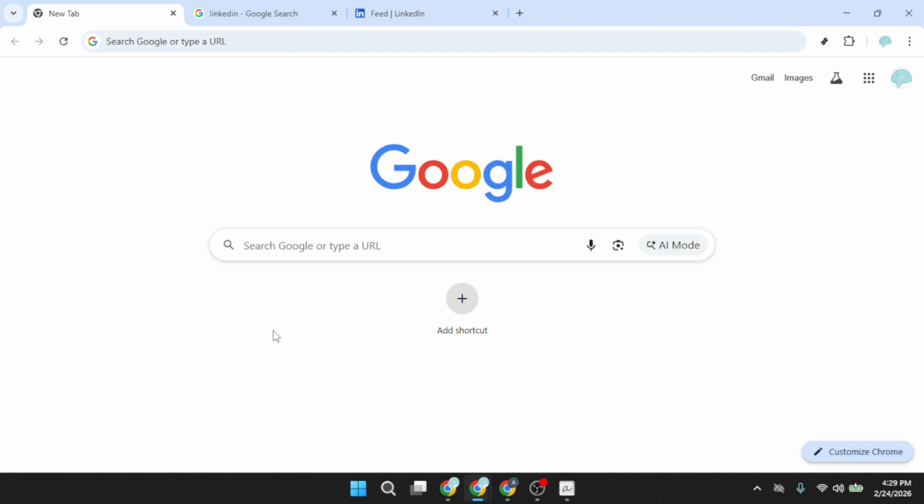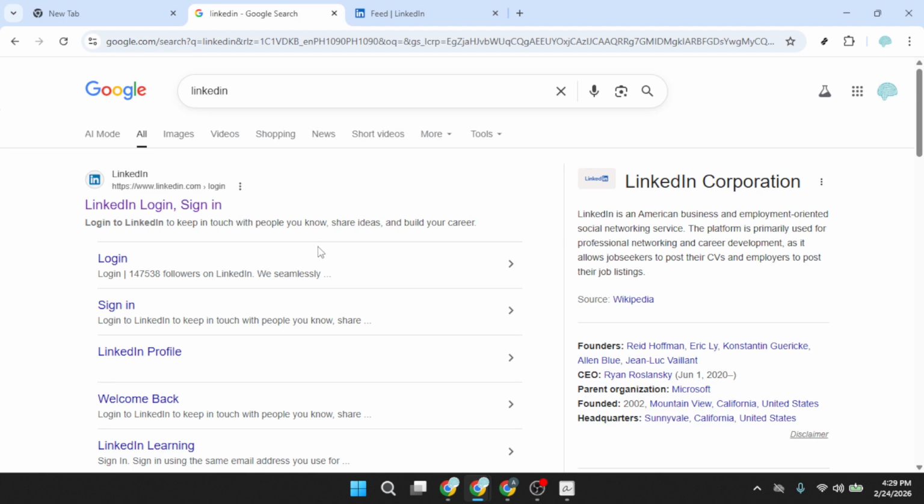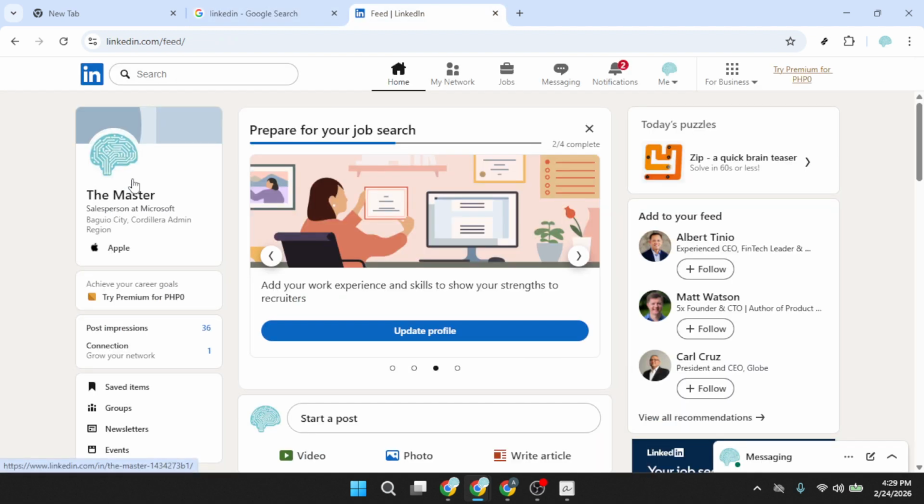Start by opening your web browser and heading to Google. In the search box, type LinkedIn, then select the official LinkedIn website from the results to open it. Make sure you're signed in so you can access your settings. If you see a sign-in page, just log in and you'll land on your feed.